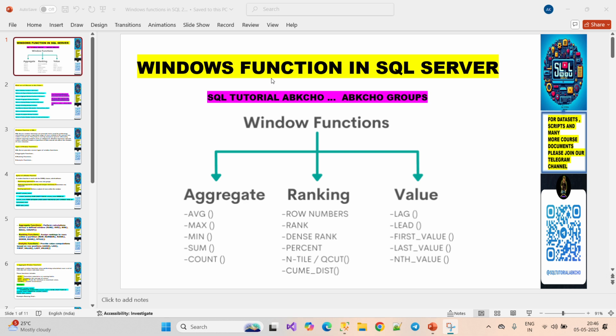Everyone, we are back again with our latest video on SQL tutorial, Aggregate by Aggregate Groups. In this particular video, we are going to discuss a very important concept in SQL, which is Windows function in SQL. Windows function in SQL comes under the category of advanced SQL. So let's move on and check what are the topics we are going to discuss in this particular video.